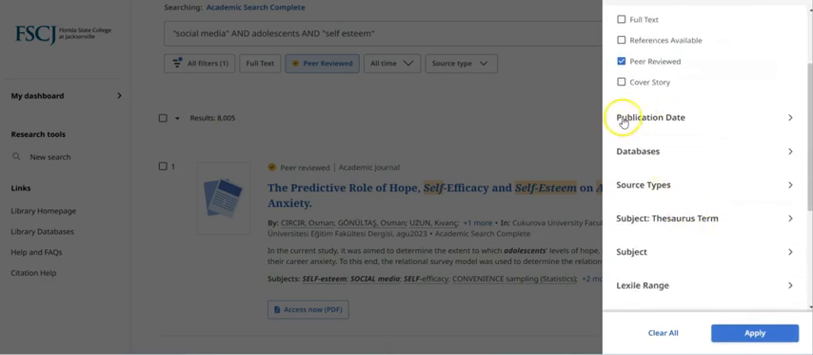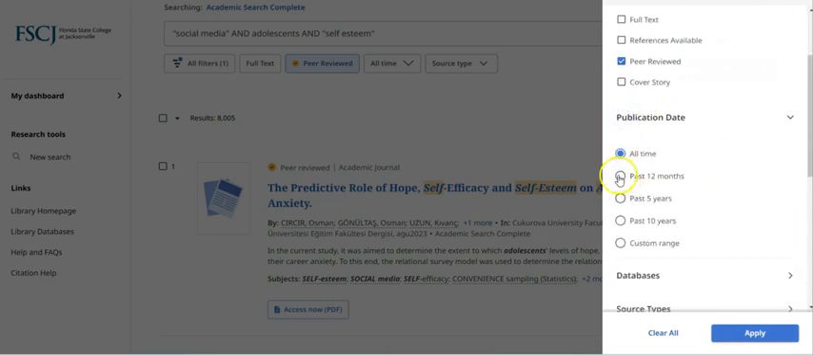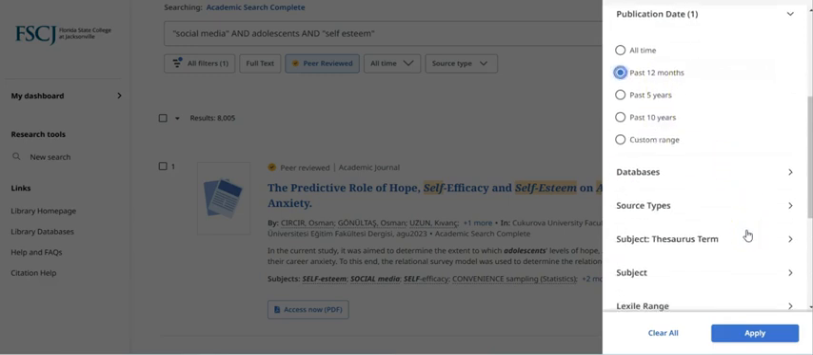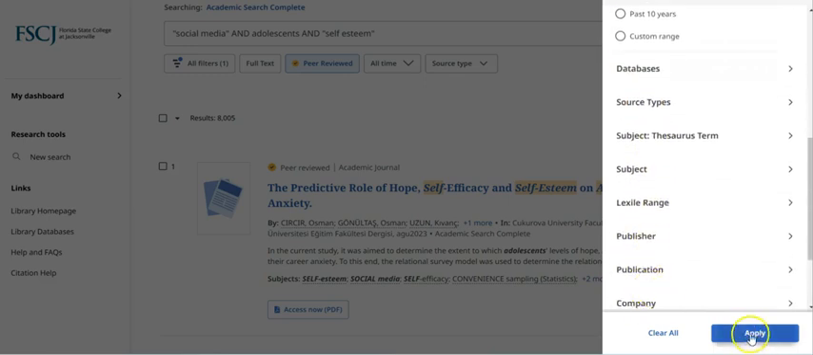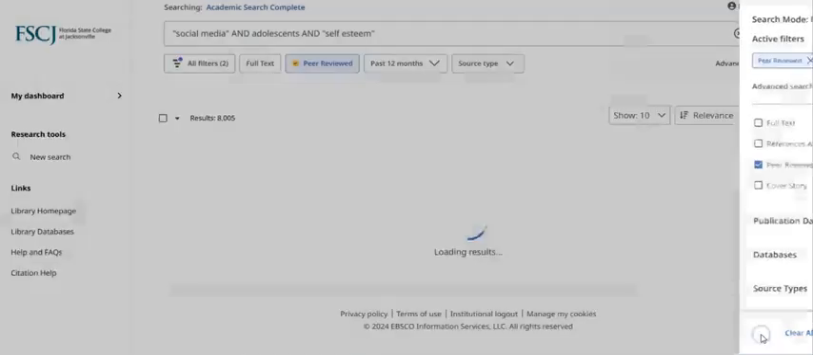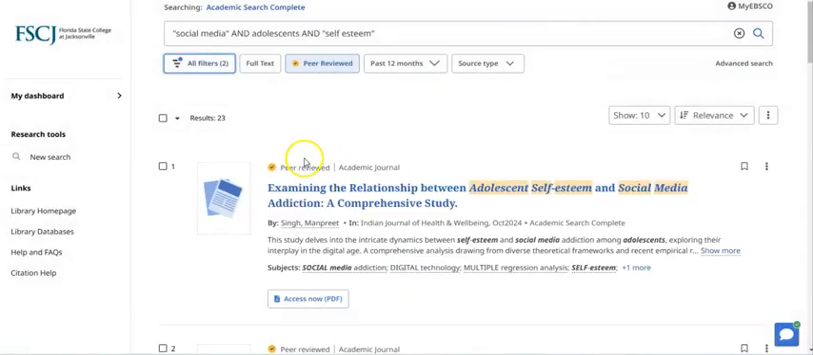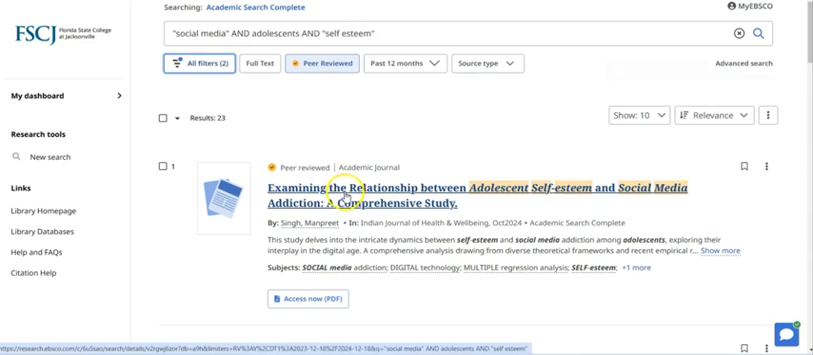I could also choose, for example, publication date and decide that I only want the most recent articles on my topic. There are other options that you can explore further as well for filtering your search. Once you've chosen all of your filters, you click Apply. And now you can see we have a much more manageable list of results, just 23 articles. So now let's take a look at how to access the article itself.